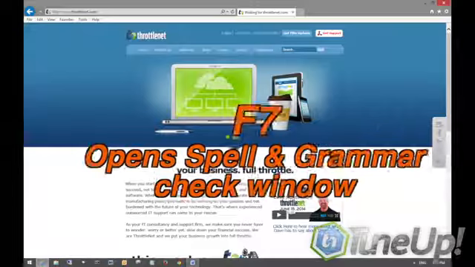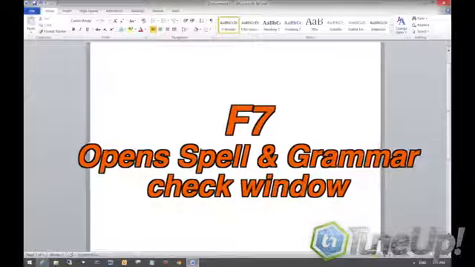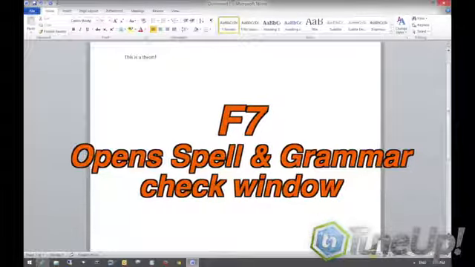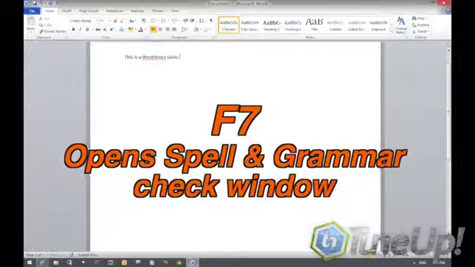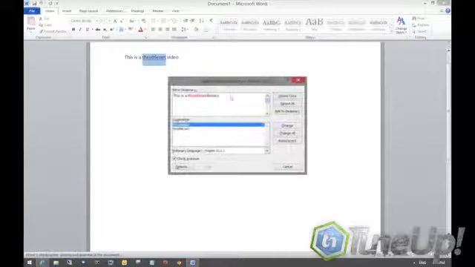The biggest use for the F7 button would be for spell check. If you are out there and you are having issues spelling things like I am, this is a ThrottleNet video. Okay, so Microsoft Office doesn't know what ThrottleNet is, so you hit your F7 button, it'll bring up your spelling and grammar check, and there you can do your various options from within there.